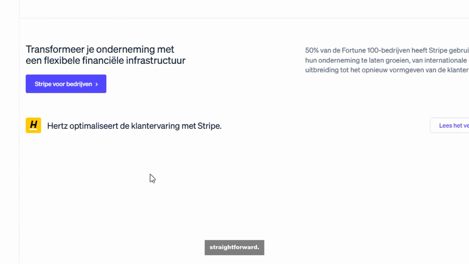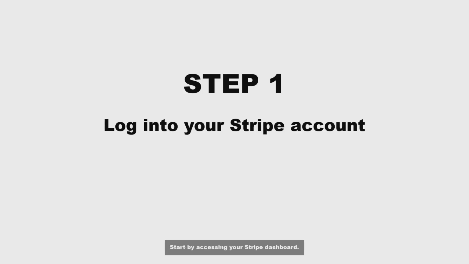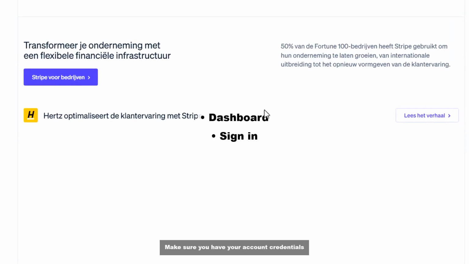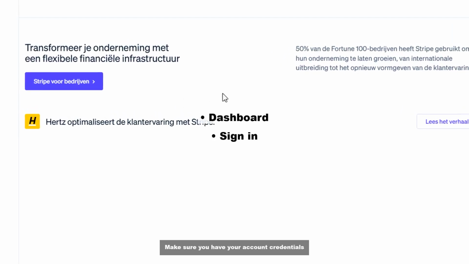Step 1. Log into your Stripe account. Start by accessing your Stripe dashboard. Make sure you have your account credentials handy to avoid any delays.